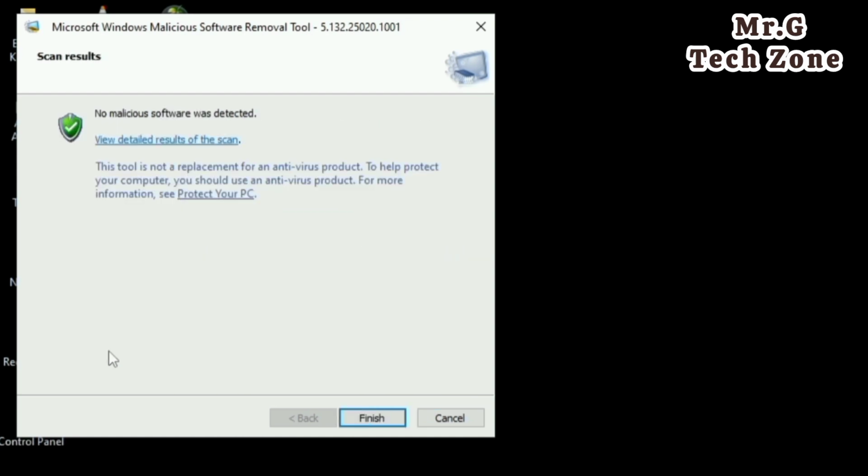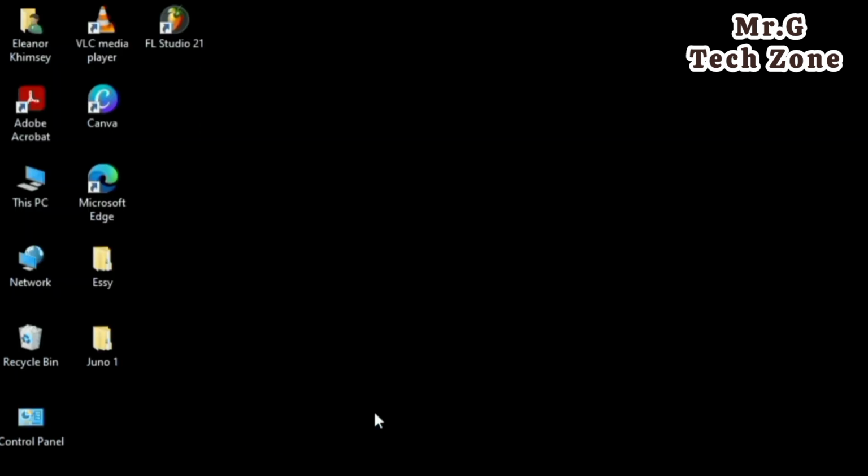So we are through with our scan, but it looks like my computer does not have any malicious software. And it has stated here directly that no malicious software was detected. So my computer is very safe. So after going through this, we're going to click on finish, and we are through.